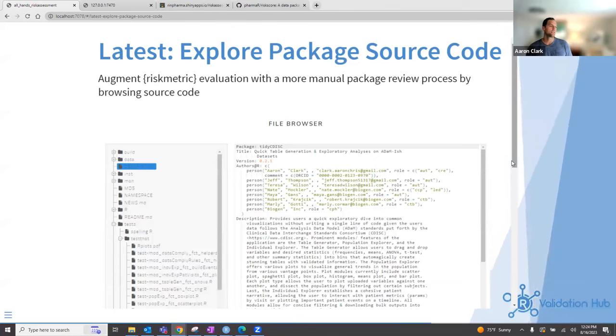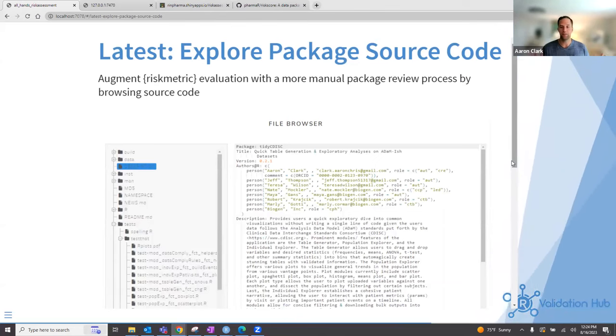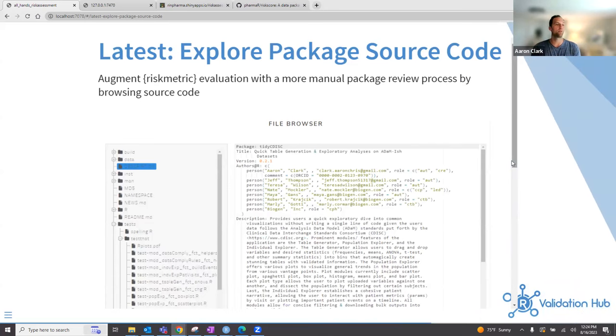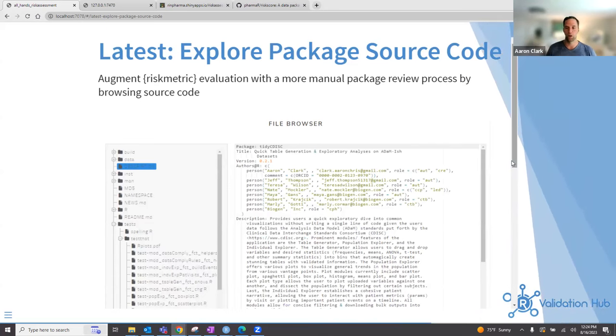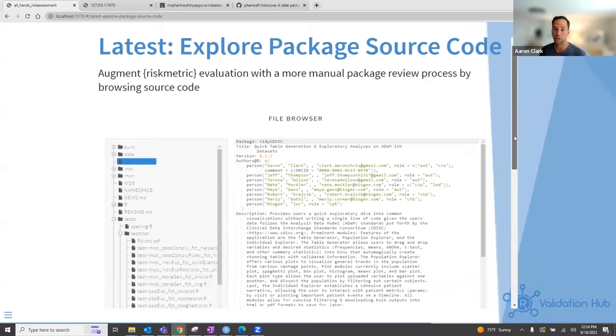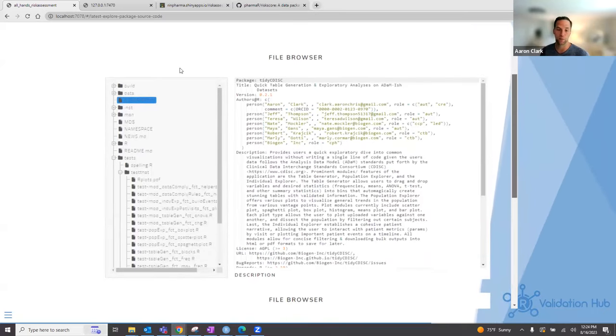Okay, so this is probably the most exciting part of all of our latest enhancements, and that is that we've added a file browser. Like I said previously, we've basically stuck to riskmetric up until this point, but now we're adding in the concept of a more manual package review. We're essentially starting off with a file browser. We're actually downloading the tarball so you can explore the source contents of any package that you want.